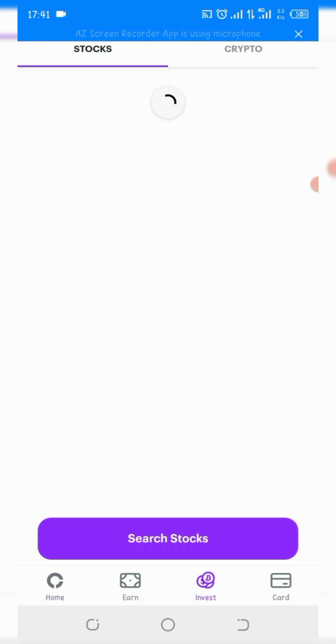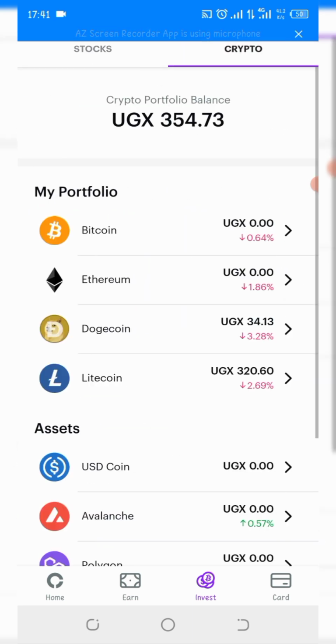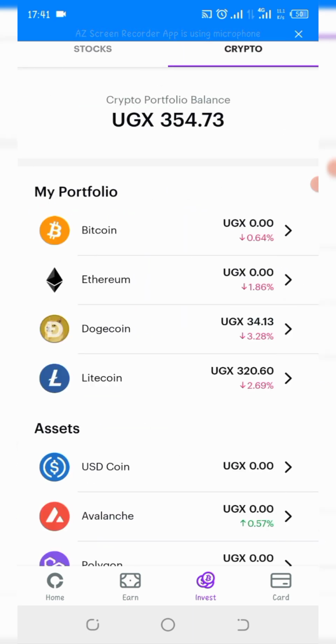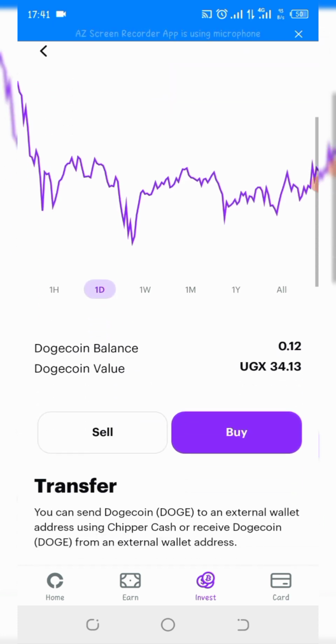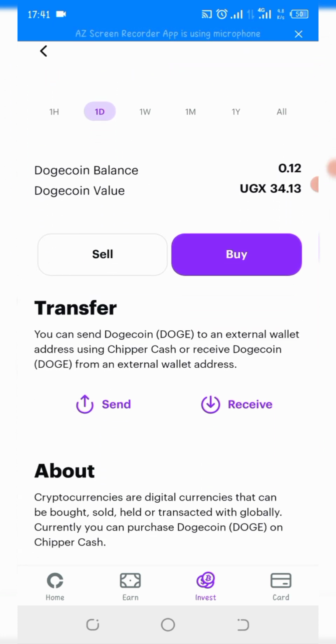After coming to invest, we are going to go to crypto at the top right. Since we are going to withdraw Doges, I'm going to click on Dogecoin. After clicking on Dogecoin, we have sell and buy, but this time around we are going to transfer. So we are going to receive Dogecoin, so we are going to click on receive under transfer.